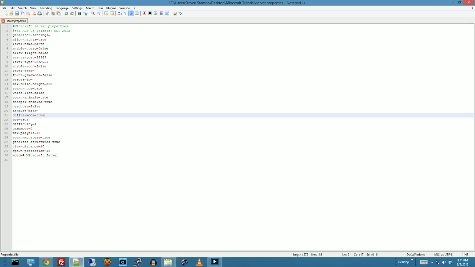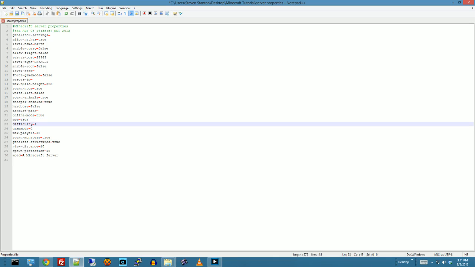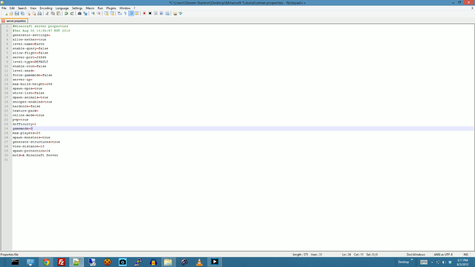Online mode, I think you want to leave that at true. PvP, unless you don't want PvP on, leave it at true. Difficulty is 1. I believe that's easy difficulty. Or normal. I think it's easy, actually. But if you set that real high, it's going to get really hard, and many players do not like really hard servers. Some really love them. It's all what you want.